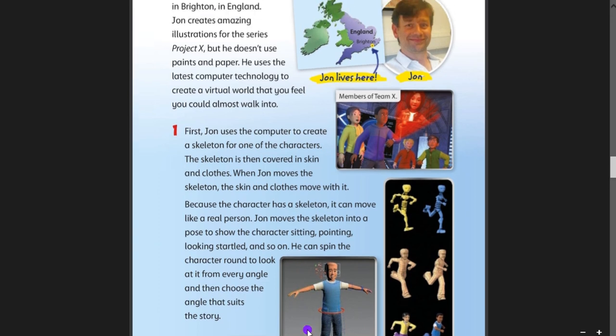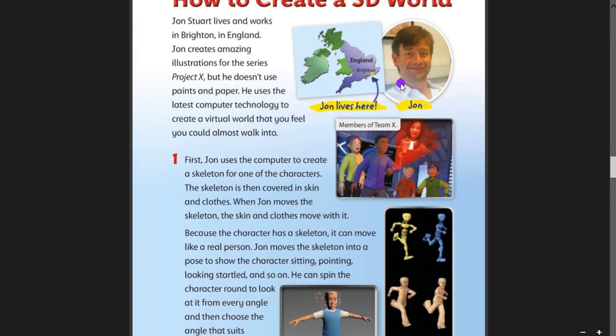Let's go from the beginning. The name of the man that's drawing is John. Where is he from? He's from England, the city named Brighton. What is his job? He creates amazing illustrations. He's drawing. The current project he's working on is named Project X. Does he use paints and papers? No. He is using the latest computer technology and creating virtual world.